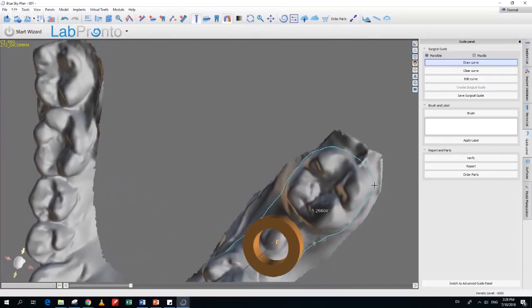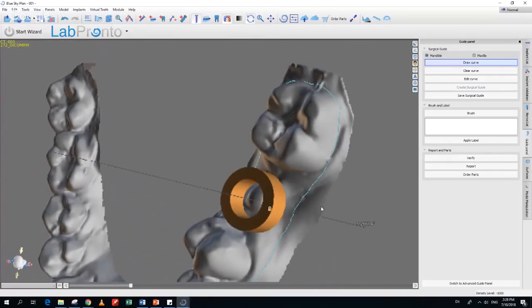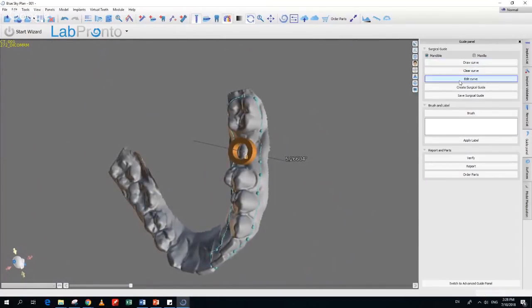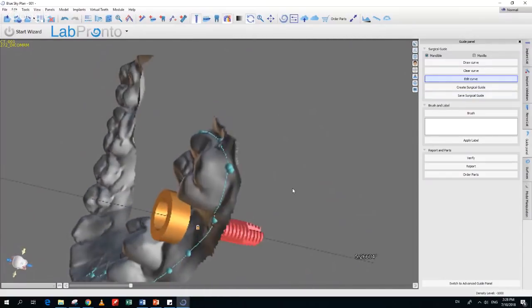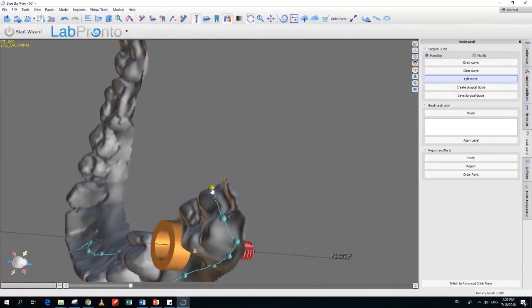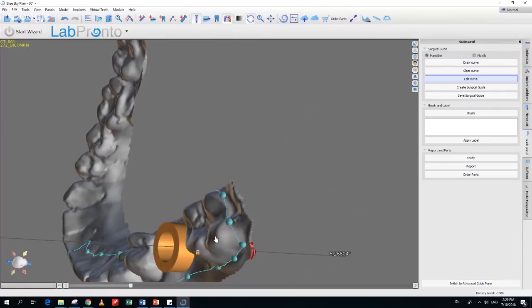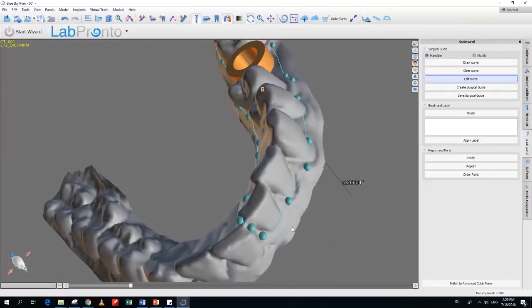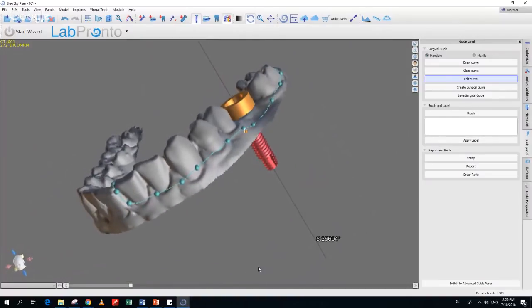What I'm doing by drawing the curve is defining the area on which the surgical guide is going to be created. Once I've drawn the curve, I can click Edit Curve and make sure that everything's positioned properly, fine-tuning the placement. We want to make sure that we don't have any crisscrossing lines or jagged edges. Then we're going to click Create Surgical Guide. And this, of course, is the point where if you're going to export after you create the surgical guide, the normal export fees apply.